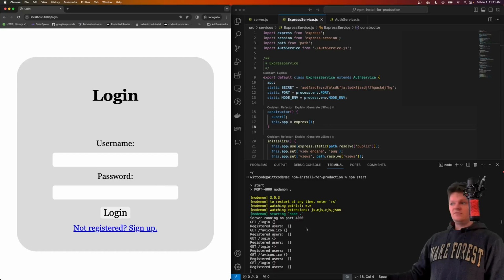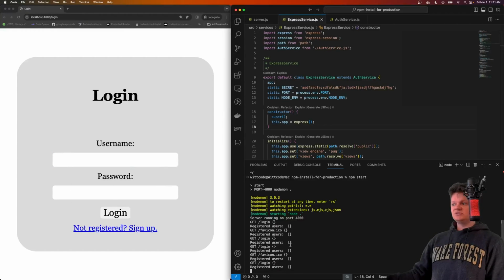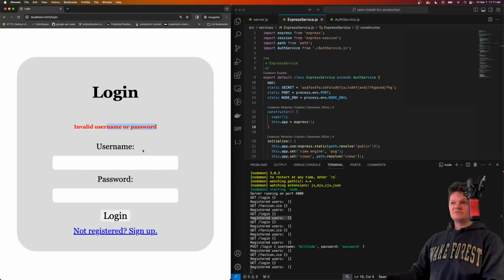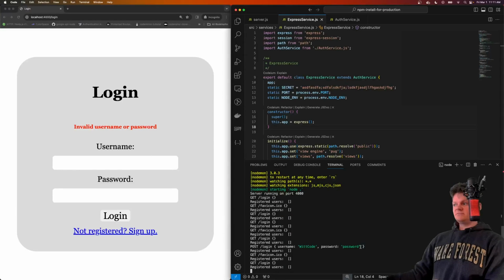password to log in. This is the code over here. And so at first when we have 0 users, as you can see, registered users here is an empty array. If we try to log in as WittCode and password, we will get invalid username or password. We can see the post data provided here.